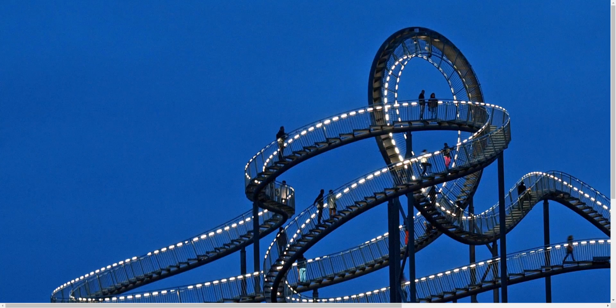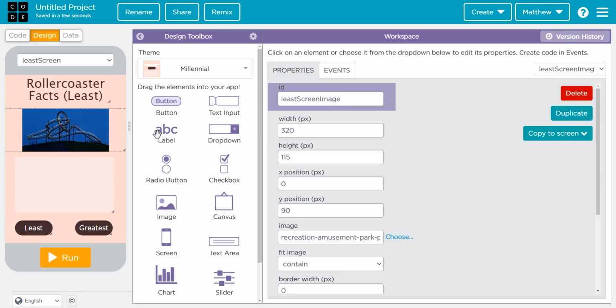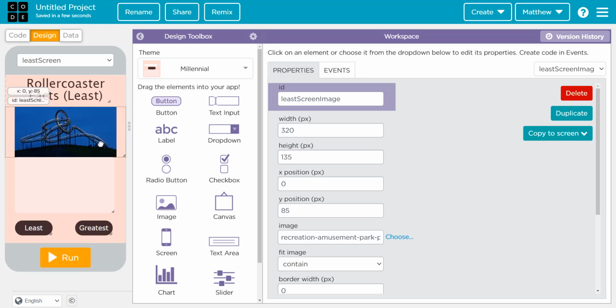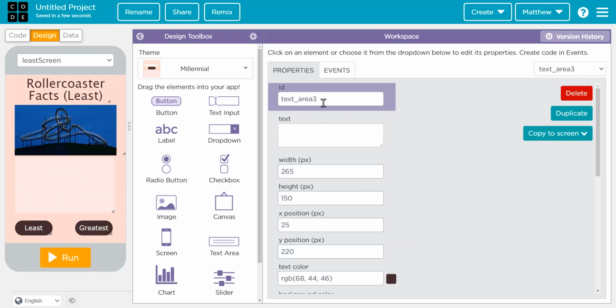Choose is the option I wanted there. Maybe I can make that a little taller, maybe move it up a little bit more, but that looks pretty good. Now this text area, let's call this the least text output. So this is where I'm going to have some of that least text output. I like this. I don't think it needs to be too big, something like that.